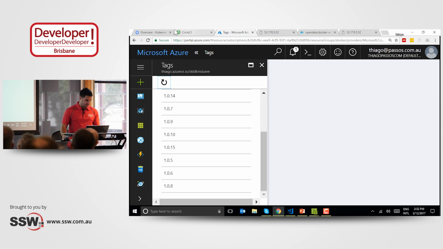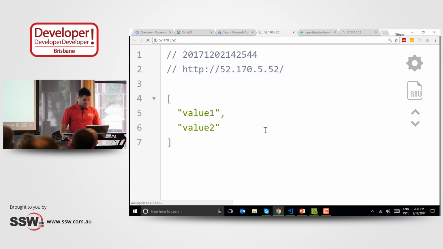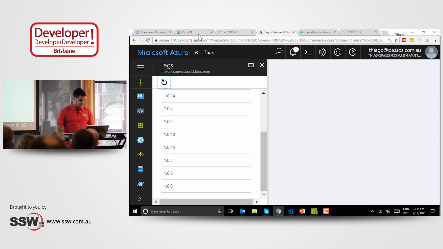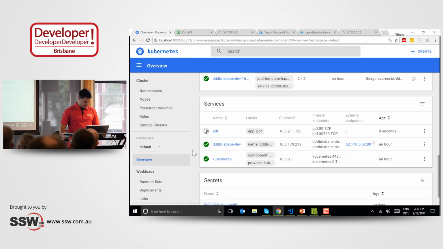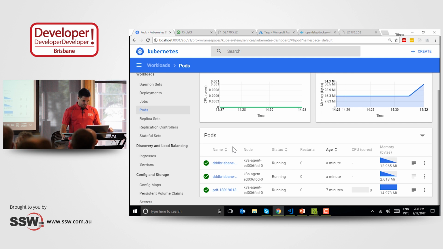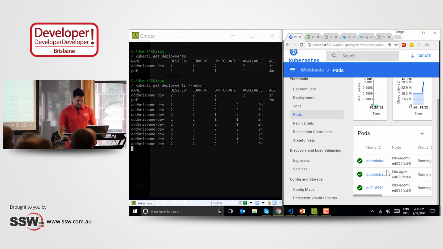If we go to the browser now and update that URL, I should get the latest version, which is working fine. Cool. All right, so the next thing I want to show you is the self-healing. Let's go to the dashboard here. I'm going to show you all the replications of my application. I've got 2 instances of the DDD Brisbane and one of the PDF. And I just want to be naughty and kill one of the instances to see how the cluster behaves.